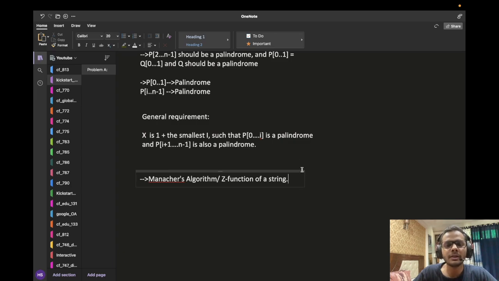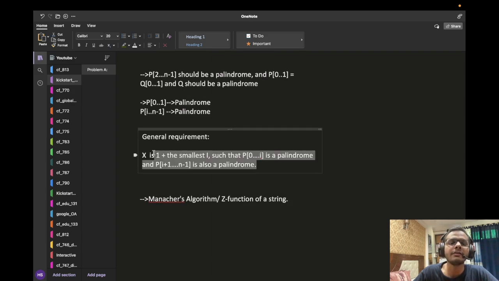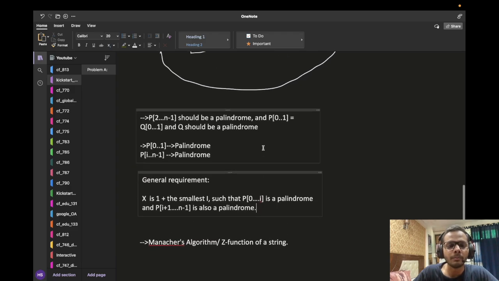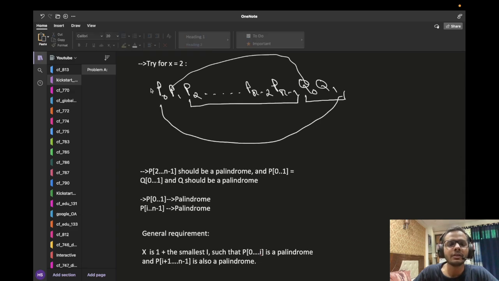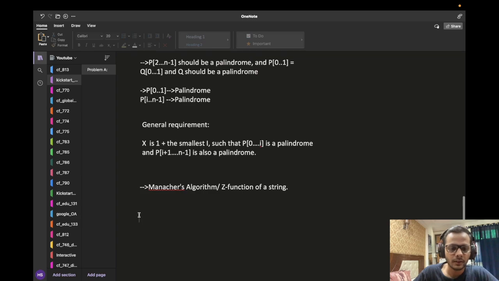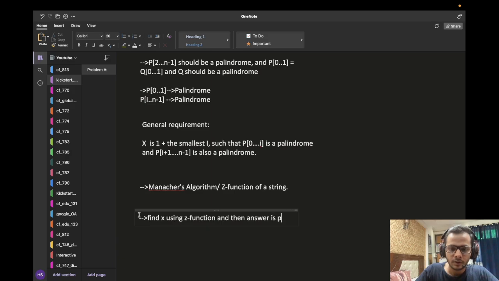Using the Z function, basically what we can do is check for every prefix of a string whether it is a palindrome or not, and we can do the same thing for every suffix. Once we do that, we can verify this and find the smallest such I, and then our problem is solved. Once we have x, we know that p from 0 to I should be equal to q from 0 to I, and so the answer will be nothing but the prefix of length x, right? So what we have to do is find x using the Z function, and then the answer is p from 0 to x minus 1.